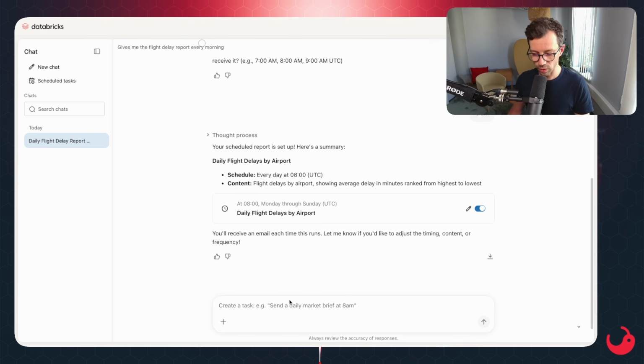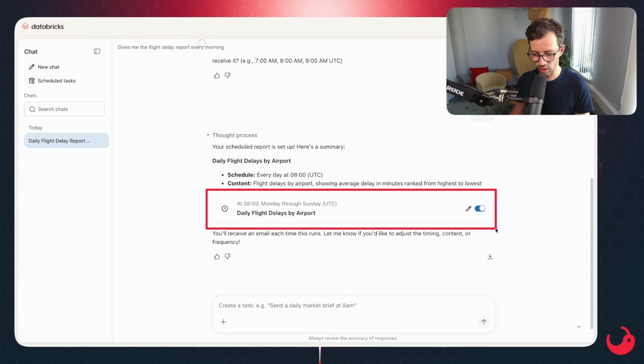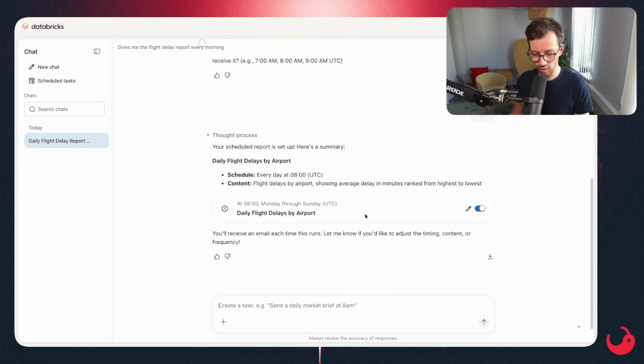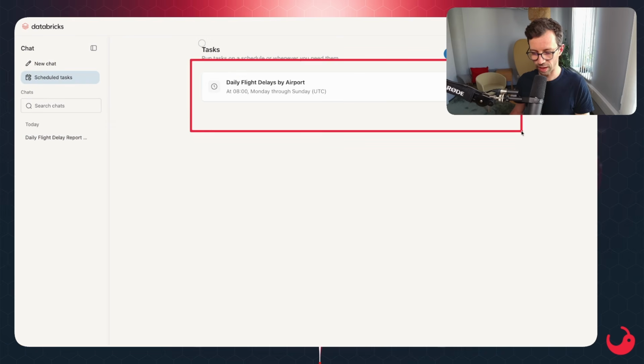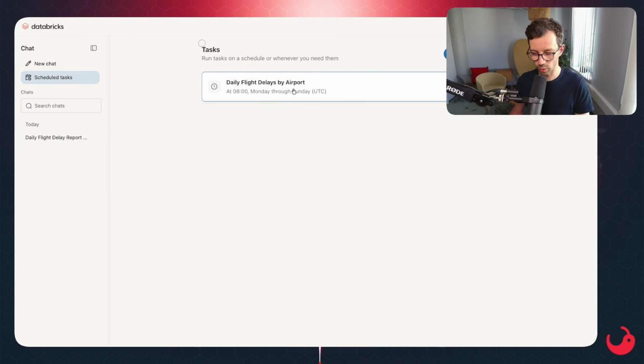All right, once we're done, you can see here there is something that happened. It created the scheduled task for me. Practically, now I can go back to scheduled tasks, and I will have this flight delay by airport report.